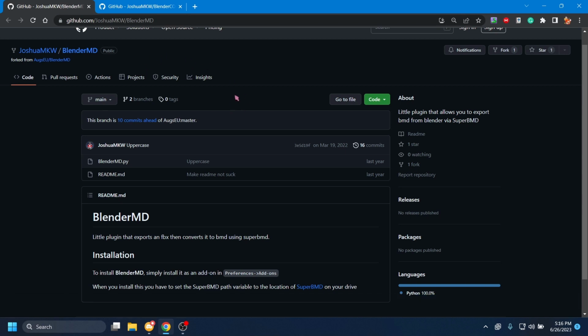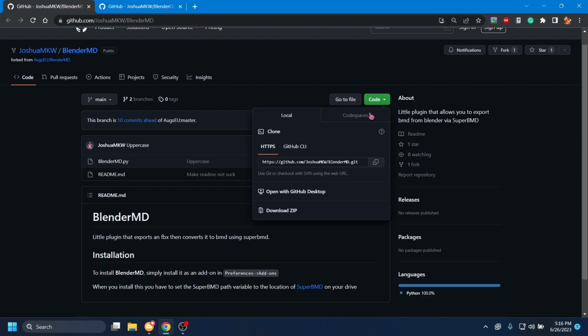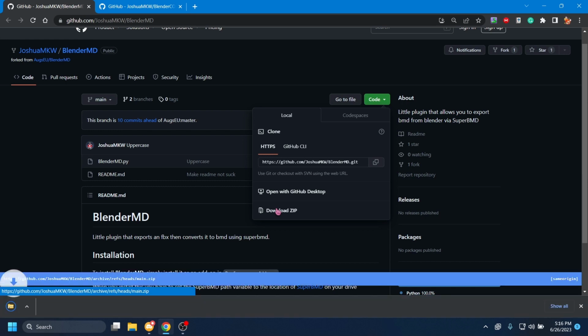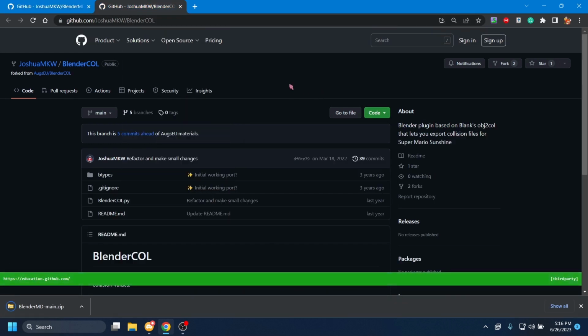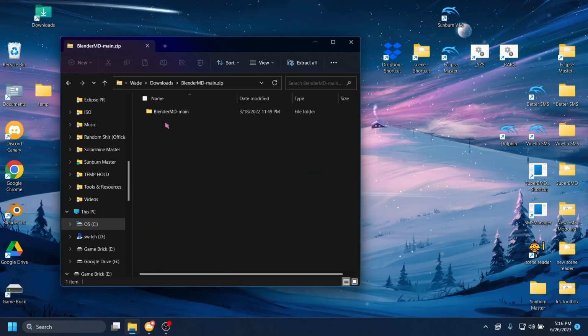Once you have Blender installed, go to the link for Blender BMD, then go to Code, and then download zip. And then do the exact same here for Blender COL. So we'll go Code, download zip. These files right here, I'll open one up, are Python files, which is one of the reasons I had you install Python in the previous episode, because everything in this episode requires Python. So if you haven't installed Python already, do so now.